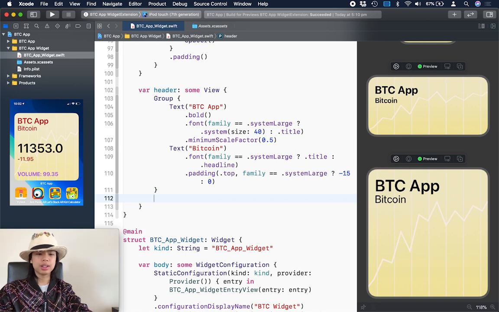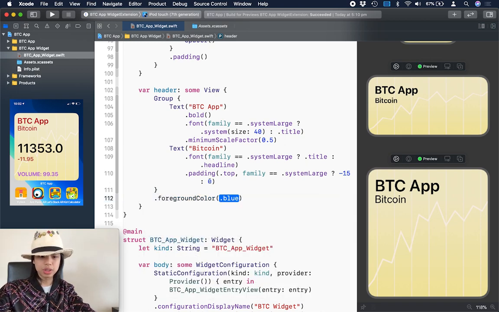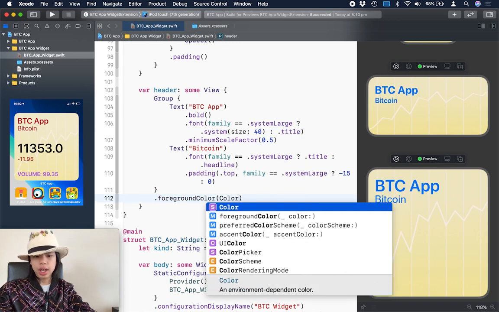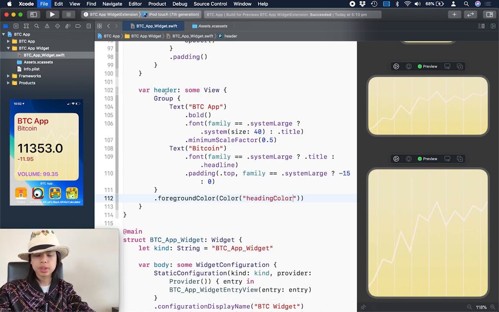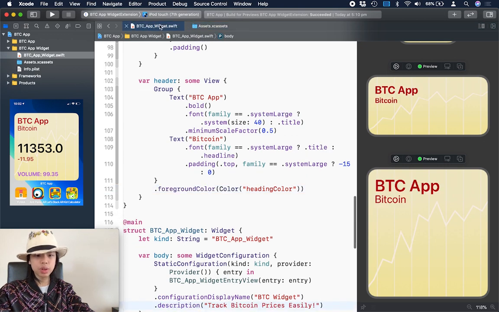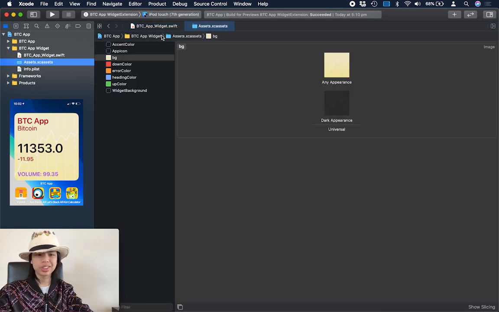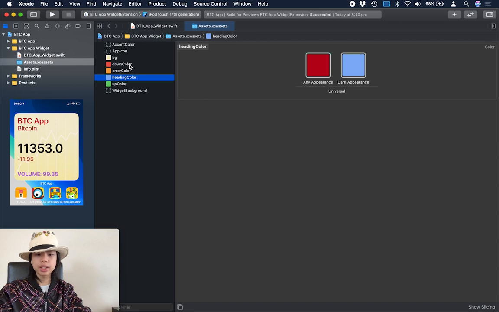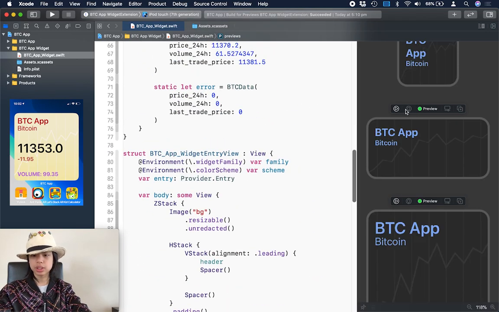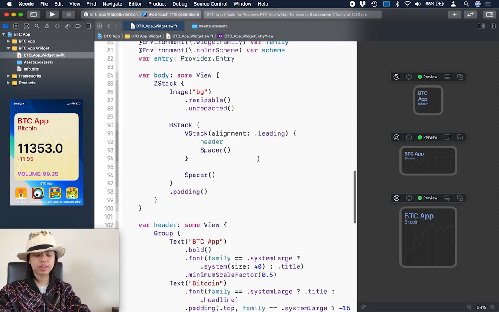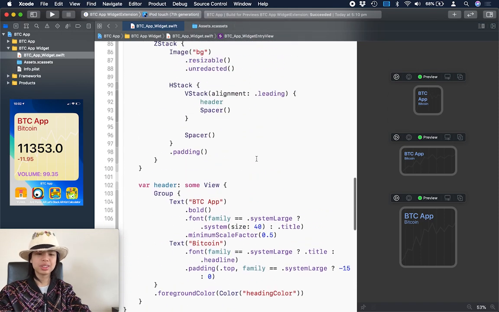So group. That's great. We're almost done. We're going to add a modifier called foreground color to the actual group itself, and this is going to be a color, and this color name is going to be the heading color. This heading color is the one that we found in assets, but Xcode is a little weird and I didn't want to show that. But anyways, we've got the heading color, red or blue if it's dark mode. If you want to change this, we can change it to dark mode, because there we go. See, now it's a nice blue color, which is looking very good.